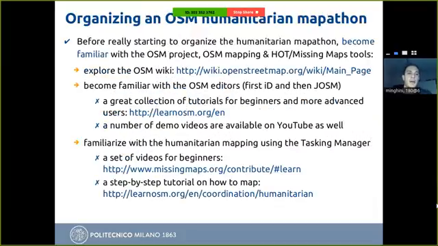Okay, at this point, how can you start organizing your own Mapathon? First of all, be sure you are familiar with all the tools, in particular the editors used to map, and with the use of these editors for humanitarian purposes. This page is meant to give you a series of links to wikis, to tutorials, videos, and a lot of material that is really great to get started with these editors.